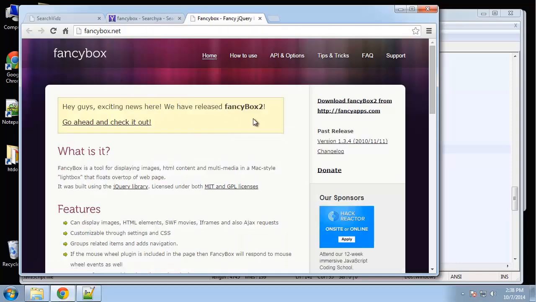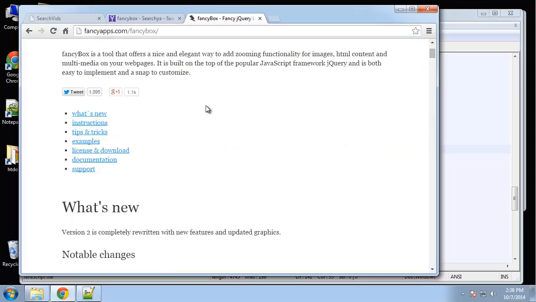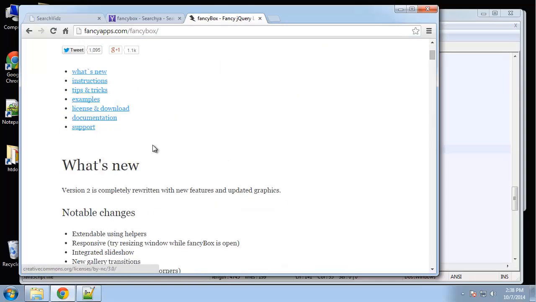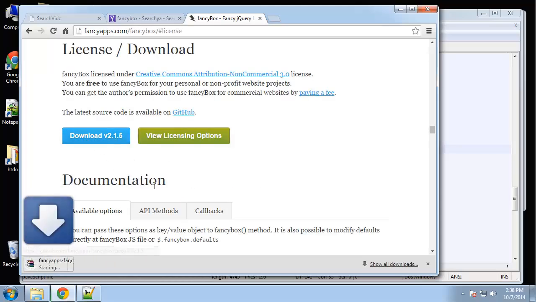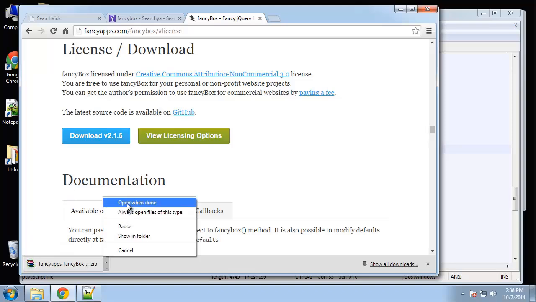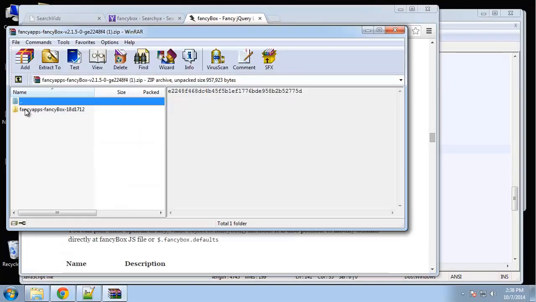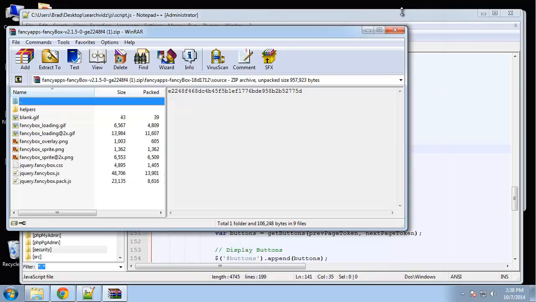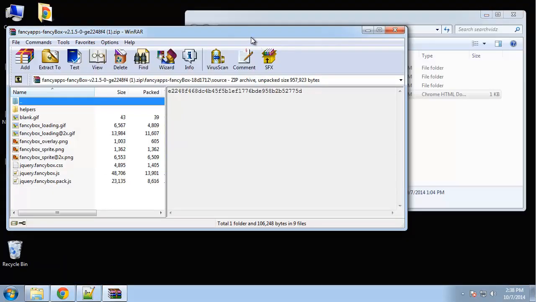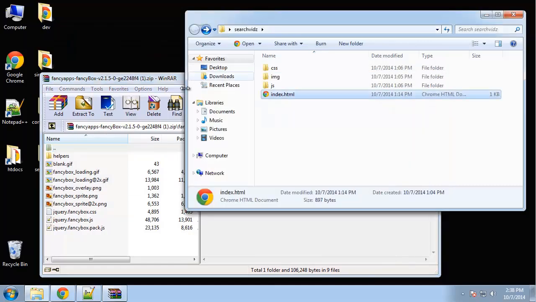Alright, so let's go ahead and download it. It's going to take us to this page, and we want to go to License and Download, and Download. Okay, so that's going to give you a zip package. If you open that up, go to Source, and we have quite a few things here we need to bring over to our file structure.